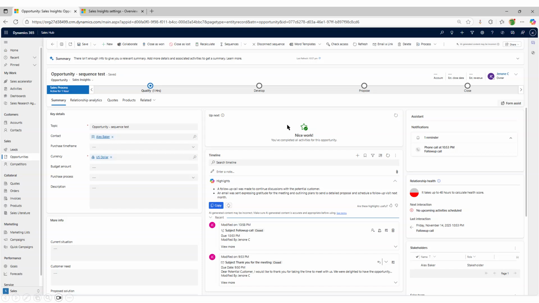And once he clicks on complete, then system will show that nice work, you have completed all the activities for this opportunity. So from the sequence perspective, whatever the activities have been listed is now completed. And here within timeline, you will be able to see the same completed activities. So if you remember, as part of this sequence, we had an email activity and phone call activity. Those two activities will be listed here inside the timeline. Even though it's completed in the up next widget, all the completed activities can be viewed from the timeline of your opportunity.